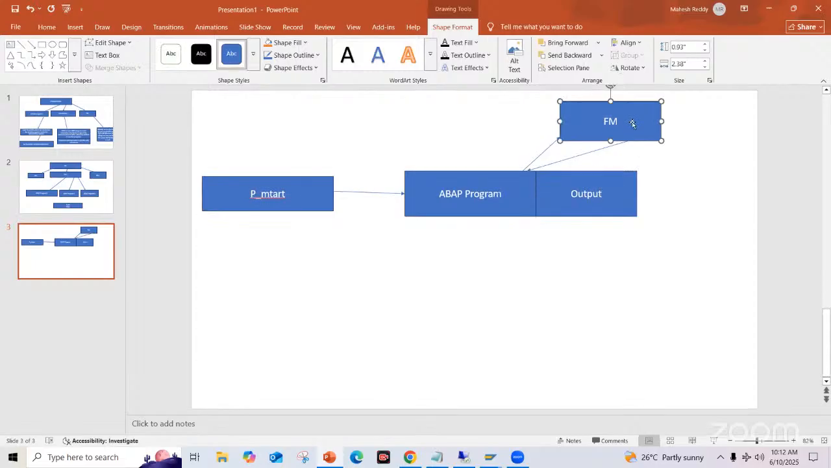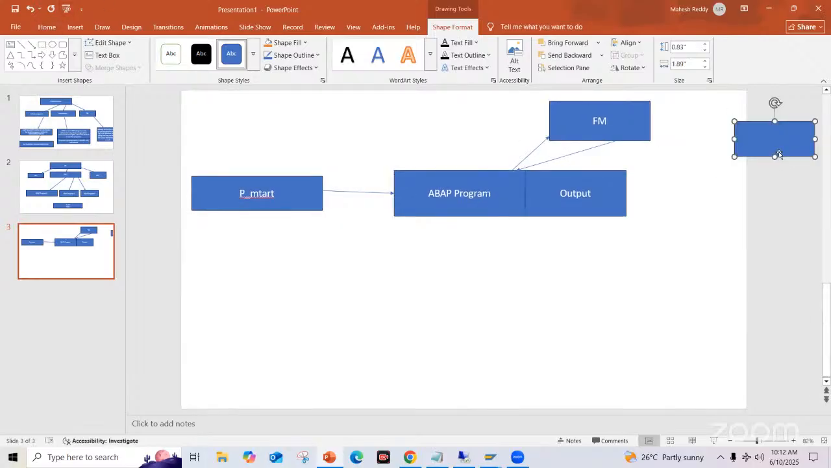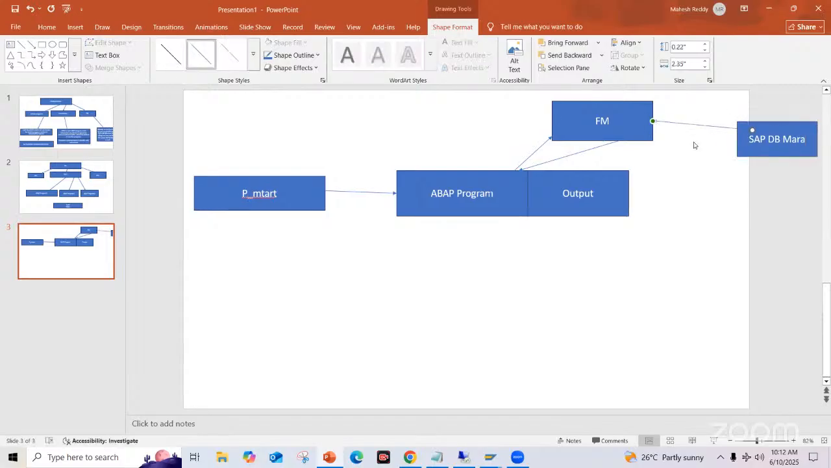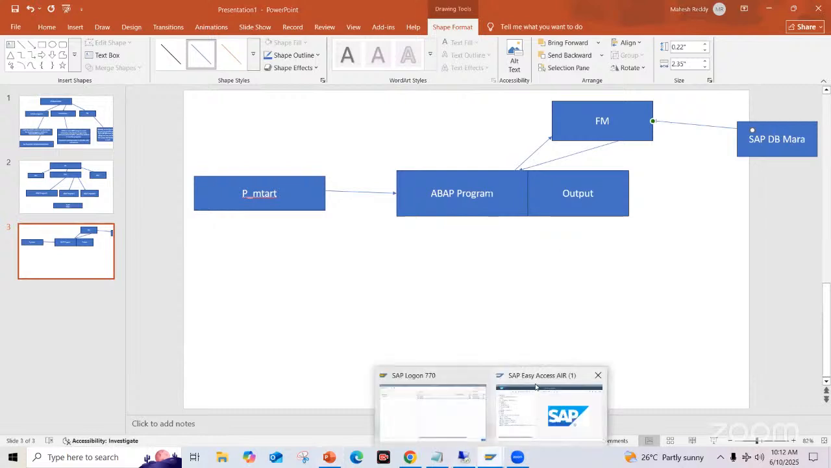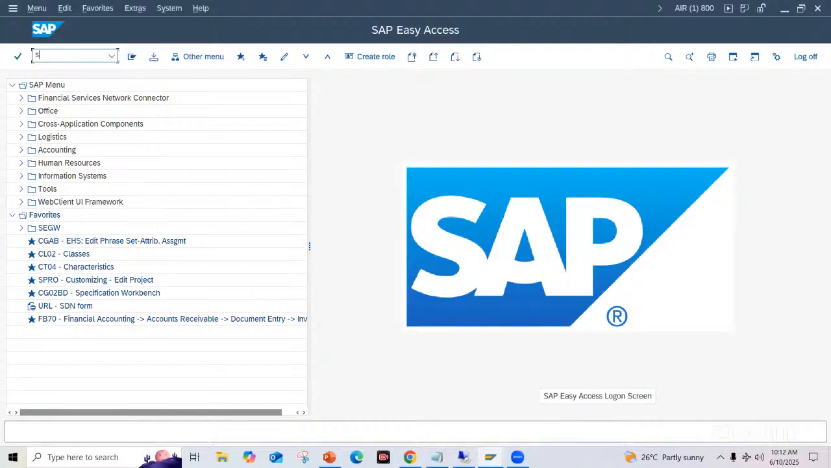Your select statement should be written. This is your database, the SAP database, MARA table. From here to here, data should come. This will be written quickly. We'll do it. Go to here, SE37.